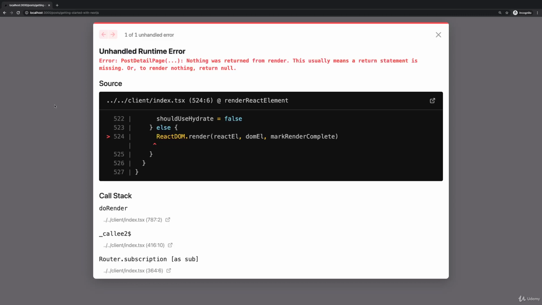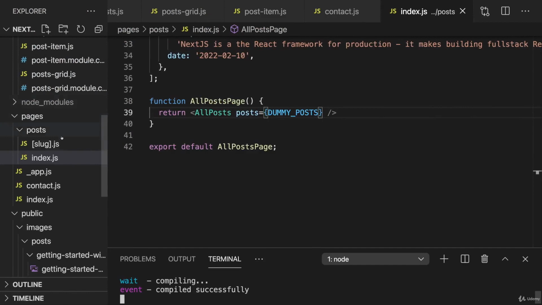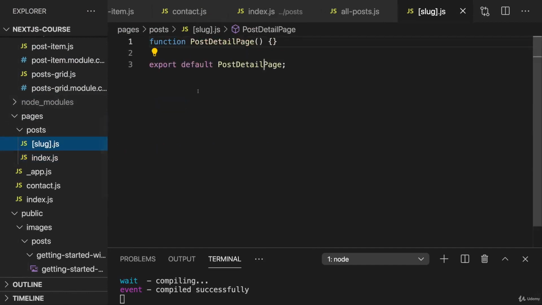So let's continue with that post detail page now, with this slug page, which we load for a given slug. On this page, I in the end want to output the content of a selected post. So that includes a header with the title and maybe the image again, but then below that, the actual text that makes up a post.